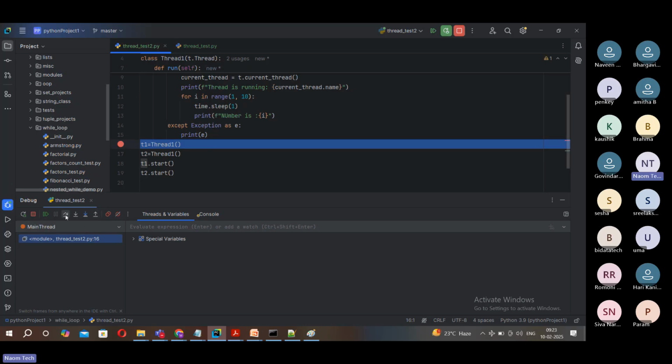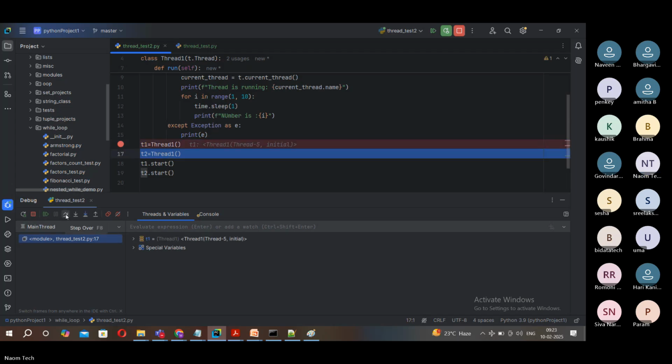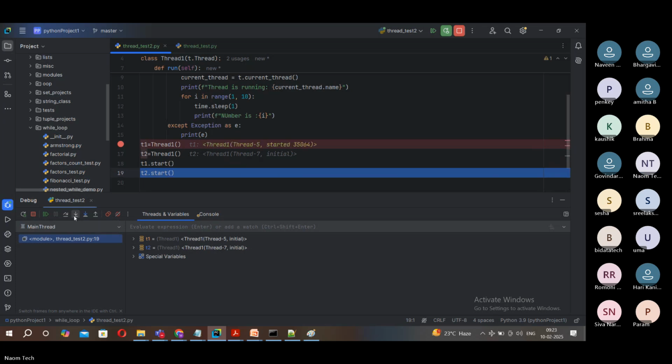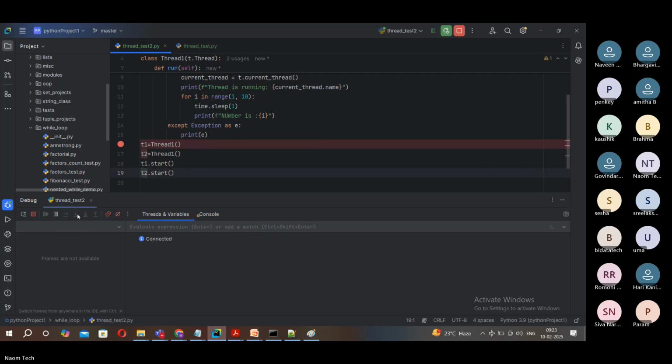So now you can say step over, and then here you might call step into. It's not going. By default, it is registering with the thread. Implicitly, the thread scheduler should be calling that. Actually, this start should go and call run. Okay, fine, no problem. So this is the execution flow, friends.